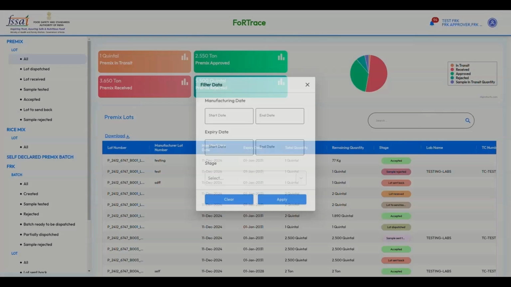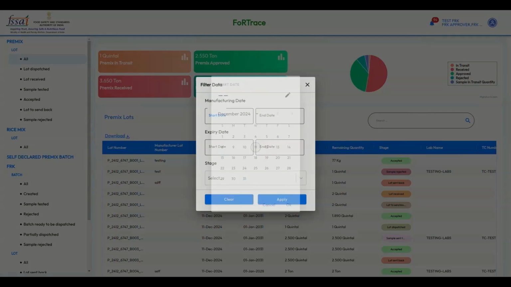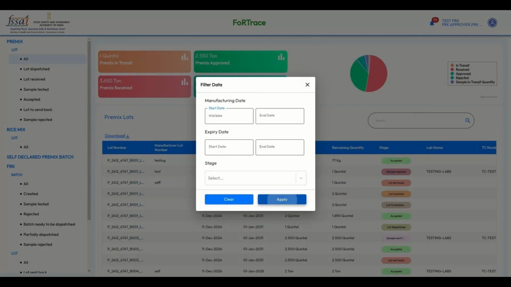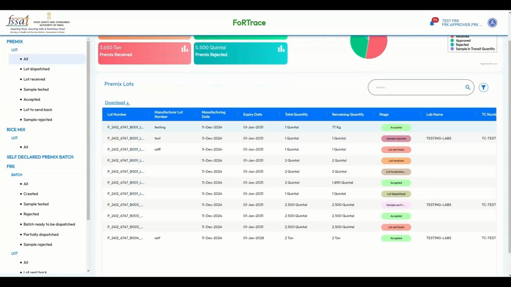If you click on close button, the search history will be closed. You can apply the filters as well. Now we are applying a filter by manufacturing date, as you can see in the video. Now here you can see we have the desired search result according to the filter. If you want to close, you can click on the close button.